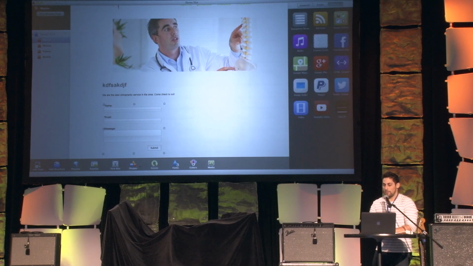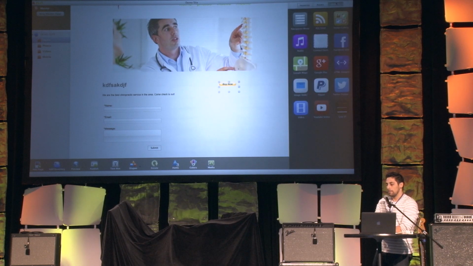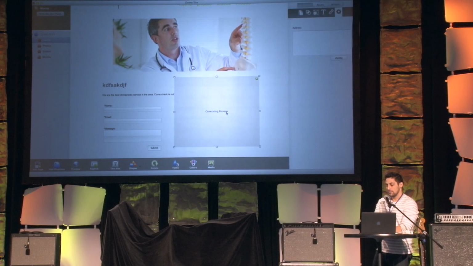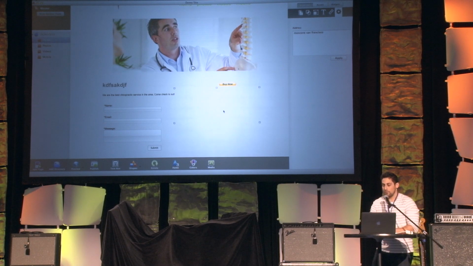I can add PayPal shopping carts, so add full e-commerce ability to my website, including a full shopping cart or just simple buy now buttons, YouTube videos, Google Maps, so I can just type in Moscone, San Francisco, and it's going to show a map there for me. Once you're done with that, you can click the publish button. It gets everything online for you.